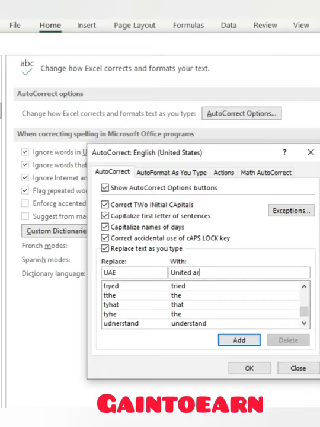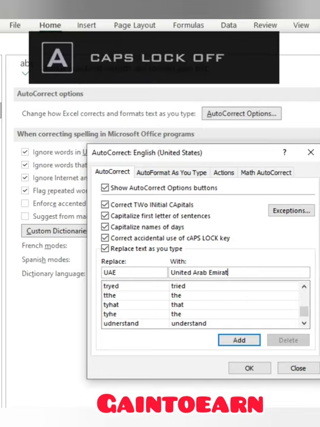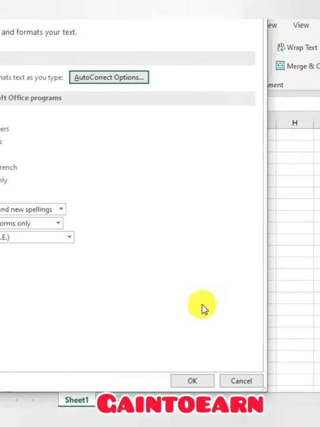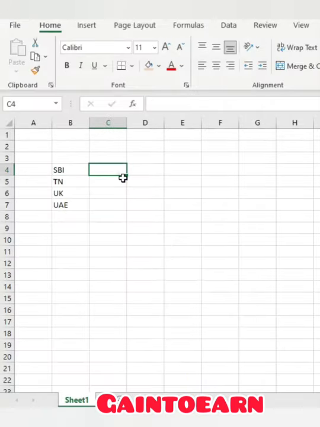I have added them also. Once they have been added, just click OK, and click OK over here again. Now you can type SBI. If you type it in small letters, it will not come because we have given capitals there. That is the reason, and for TN we did not give any entry, so that is the reason it is not coming here.